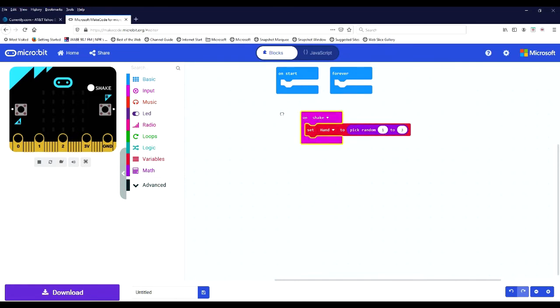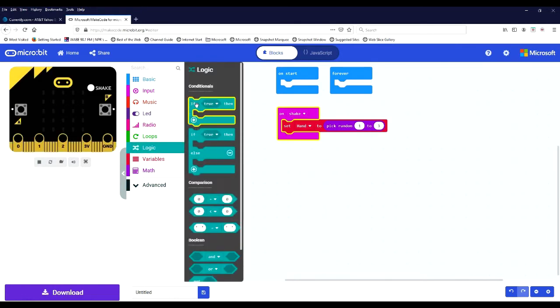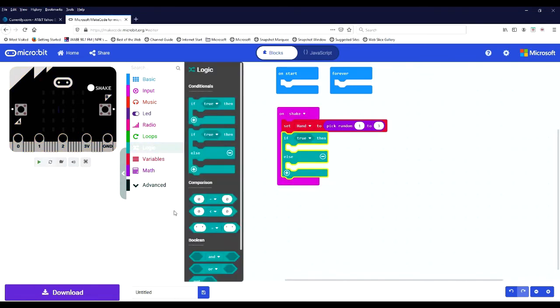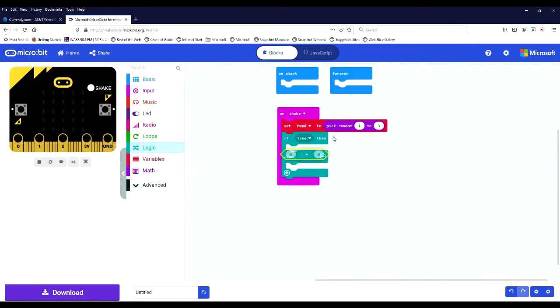All right, very good. Now we have to do some logic. We have to ask some questions about what is the value of that variable. So what we're going to do is use this one here, if, and we're going to put that in here.